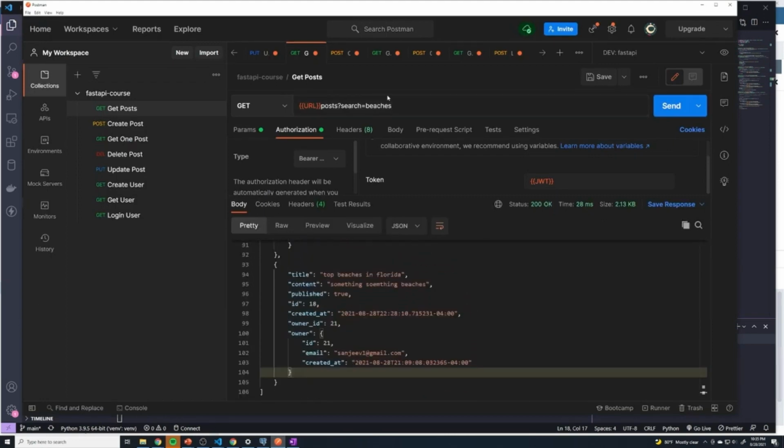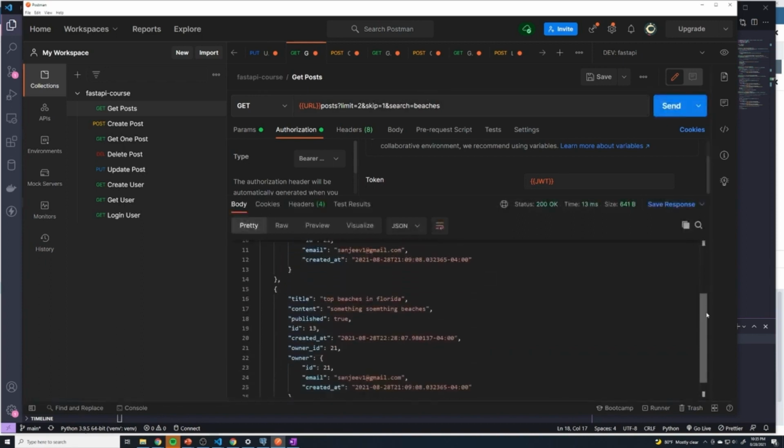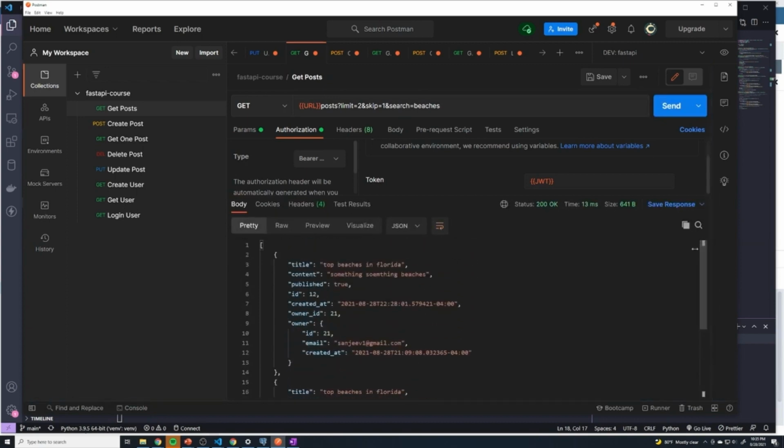And when it comes to query parameters, you can string as many as you want. So if you wanted the limit as well, we'll set the limit to 2, and we can also provide a skip equals 1. You can add as many of the query parameters that you want. So now you can see that we set the limit to 2 and we skip the first one.